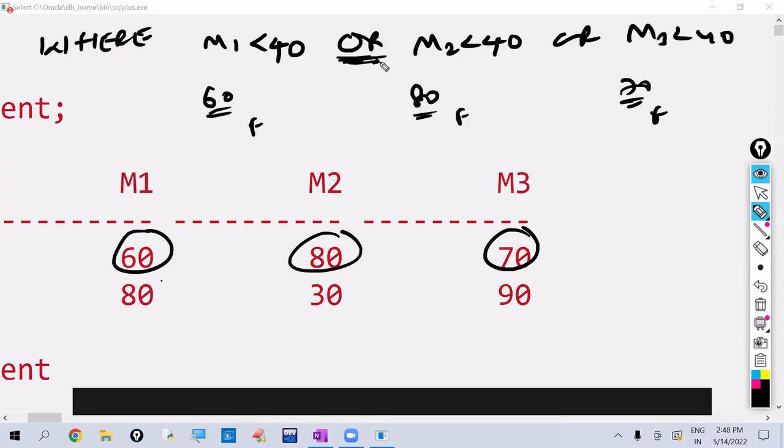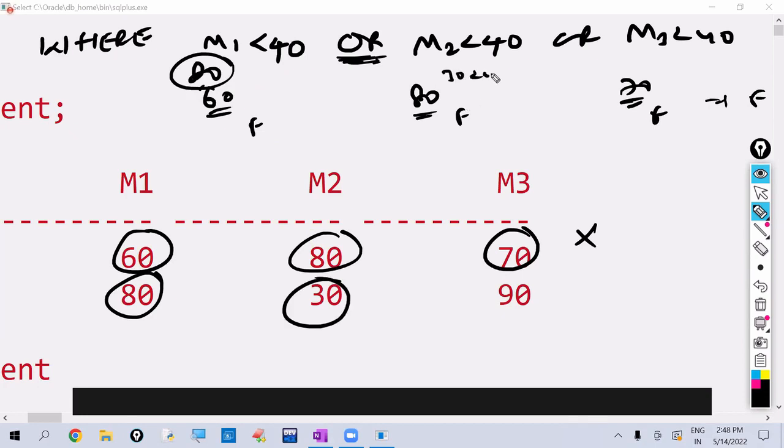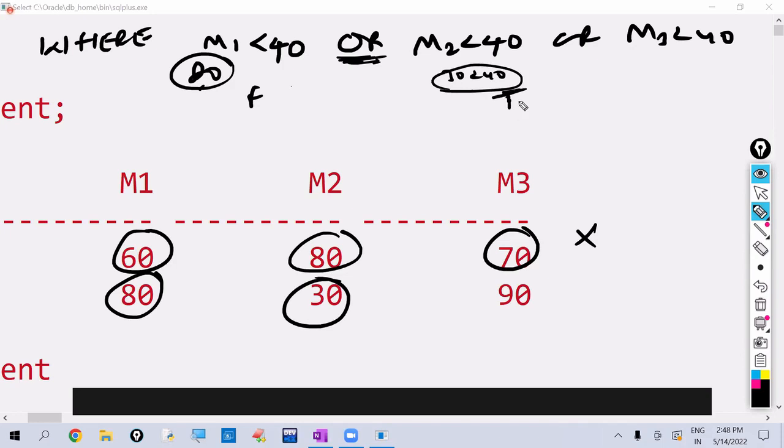We are using which operator? AND or OR? OR means minimum one true is required. Then only all condition will become true. Here all are false. So all condition is false. This record will not be displayed. Next, 80. Is 80 less than 40? False. Okay. Is 30 less than 40? Yes. 30 is less than 40. Condition is true. So the 80 less than 40 condition is false, and the 30 less than 40 condition is true.